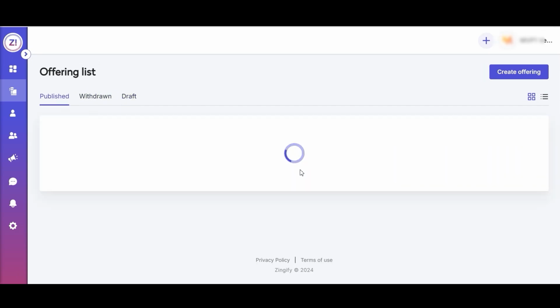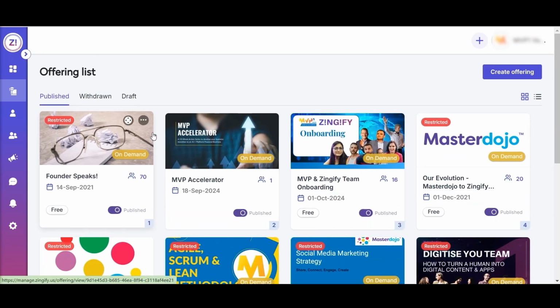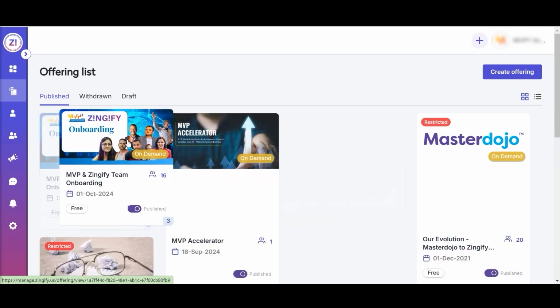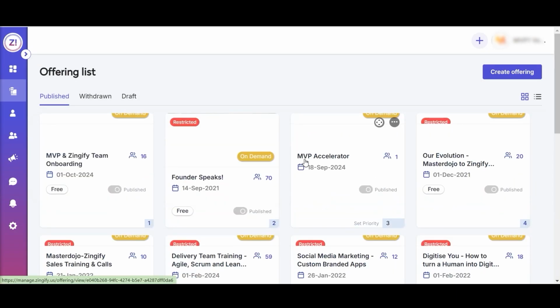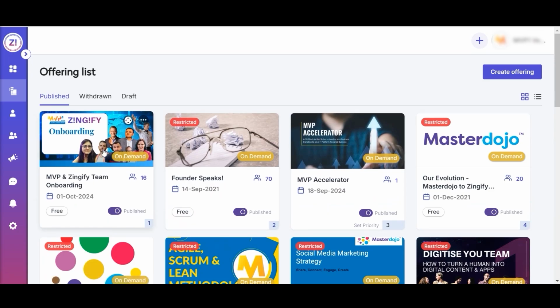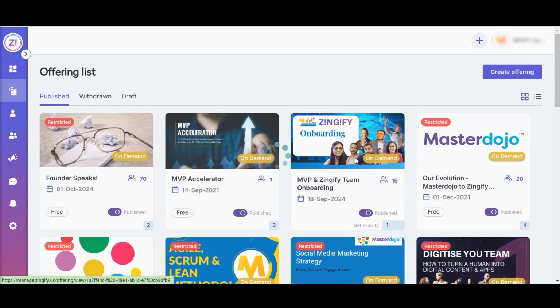Organizing offerings. Organizing your offerings has never been easier. Use the drag and drop feature to prioritize them. This allows you to highlight your most important or high-demand offerings by placing them at the top.